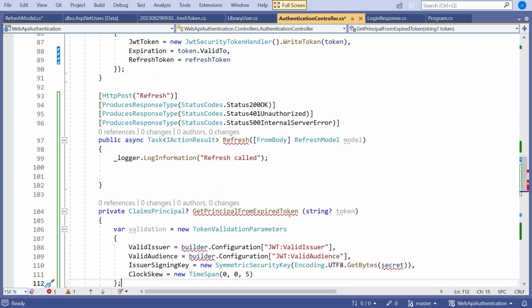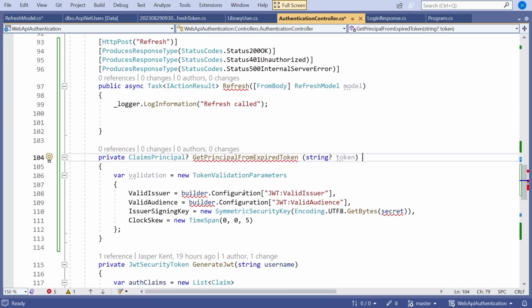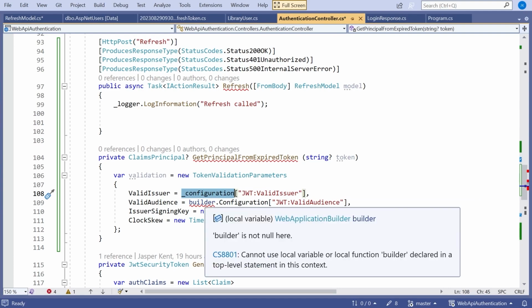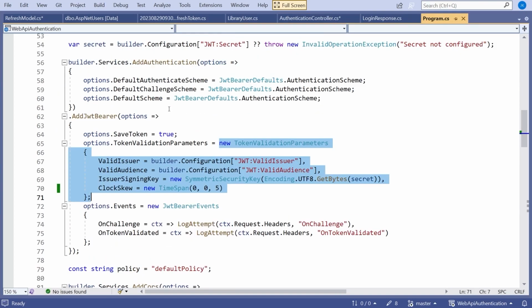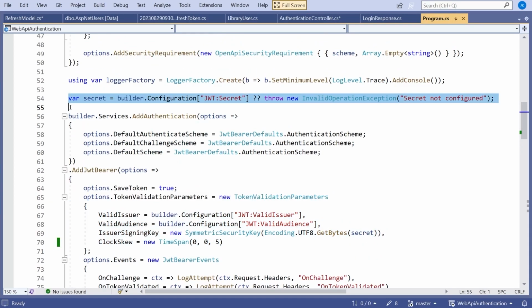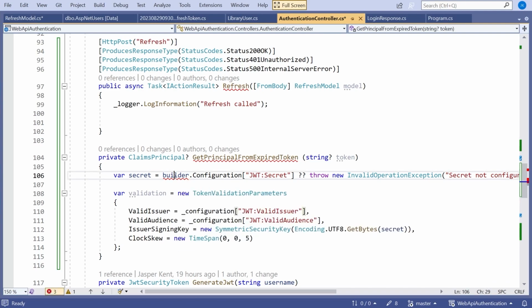Well, at least that's a good starting point. We need to change a few things. One thing is our configuration is no longer coming from the builder. We've already got a configuration injected in there, so we can put that in there and in there. We also need to get hold of our secret, so that again we had here in the program. Again, reading it from the configuration, so we'll put that in there, and we've got the possible error if that goes wrong.